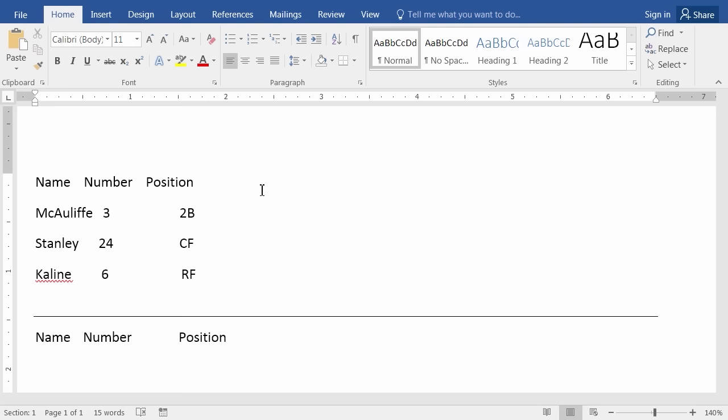All right, so now I'm typing in McAuliffe. Then I hit the tab key. Oh, that jumped over there quite a ways because it went to the next half-inch mark there. Now I'm going to fill in that he was number 3. And I'm going to hit the tab key, and it jumps over here, and I'm going to fill in that he was there at second base.